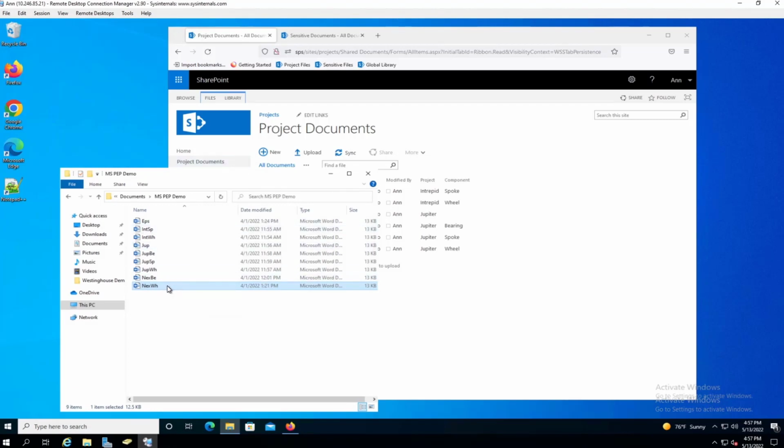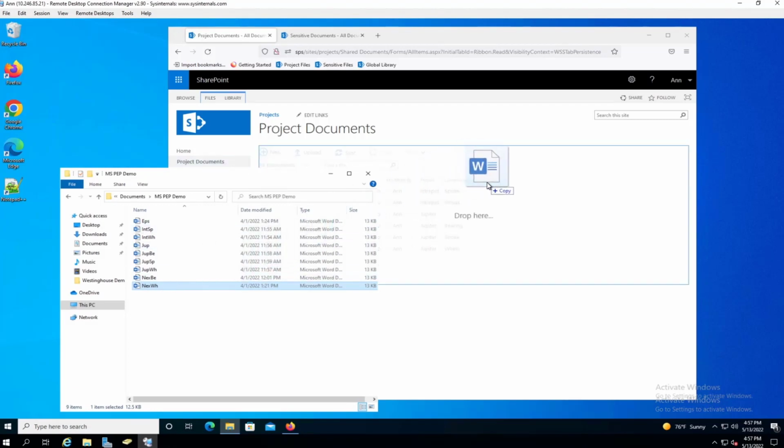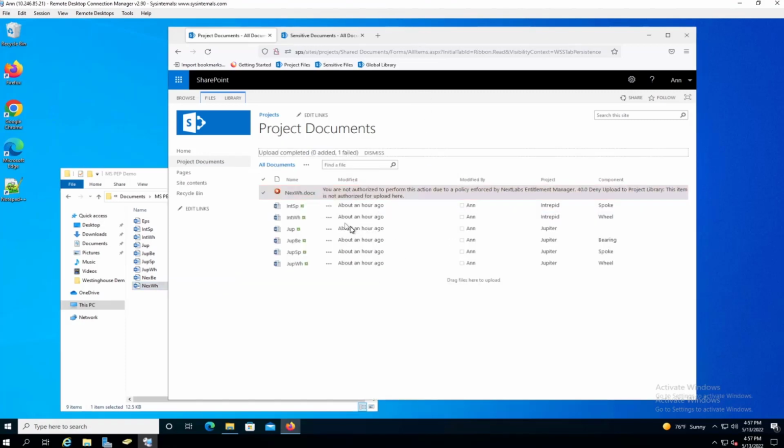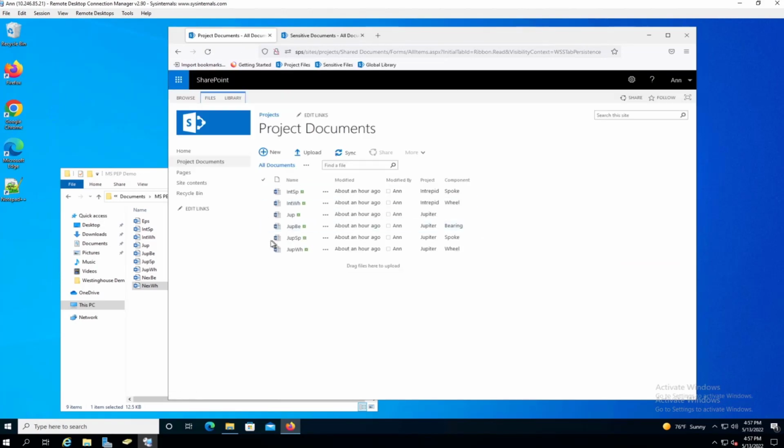So if you recall, business requirements said that you couldn't upload development projects like next-gen to this library. And you can see Anne has been denied trying to upload this because it's not authorized for upload here. And so if we refresh that, we can see that file is not in this library.